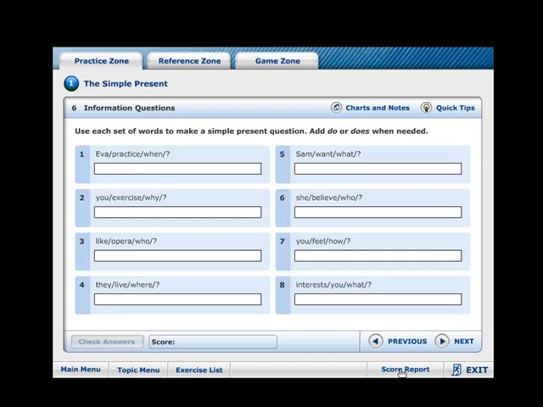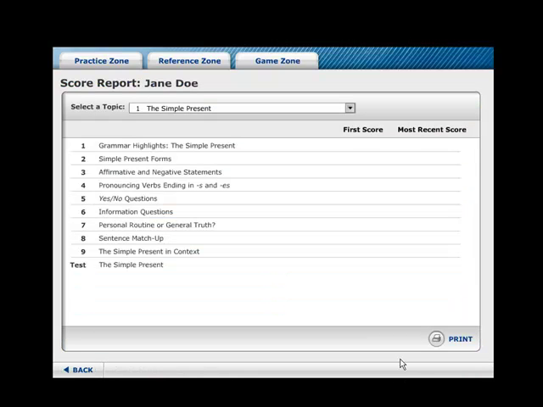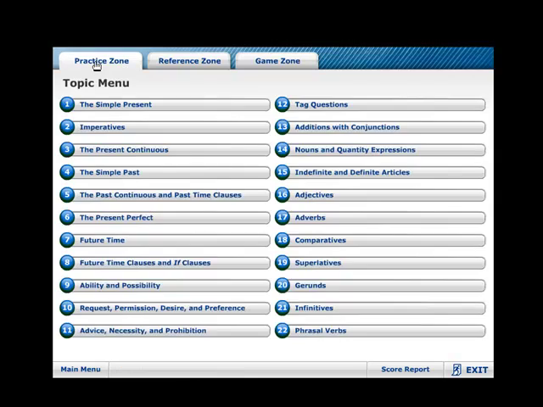All your scores will come here into Score Report. Your first score will be recorded as well as your most recent score, meaning that you can try these exercises more than once. When you're finished, hit Print. Make sure you get your paper stamped by a lab staff member. Let's look at the test.